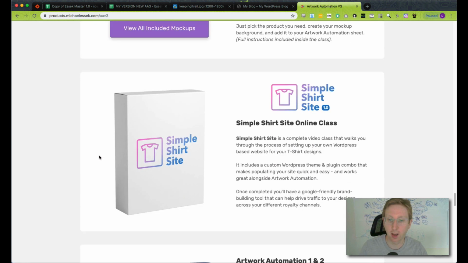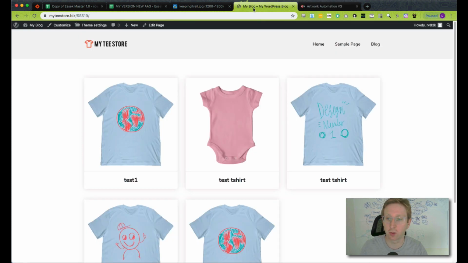Finally, there's Simple Shirt Site. For the next 4 days, I'm including this within the Artwork Automation class as a free bonus. Simple Shirt Site is a WordPress plugin and theme that allows you to set up a simple WordPress site for your t-shirt designs, and that's going to help you drive traffic to your designs and really have a nice organized professional home for your designs, or perhaps for your mini brands and your sub brands and stuff. So I'll just show you a quick sample.